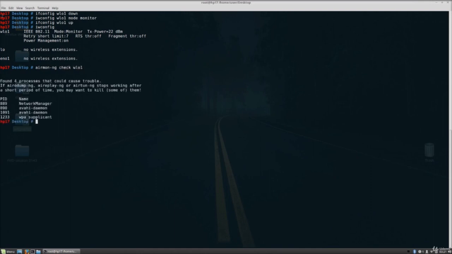WLO1. So it says right here, found 4 processes that could cause some trouble if airodump-ng, aireplay-ng, or this tool right here stops working after a short period of time. You may want to kill some of them.